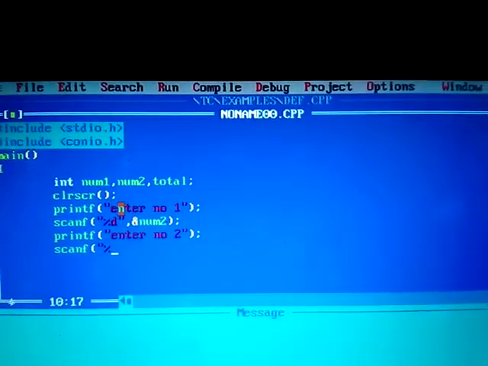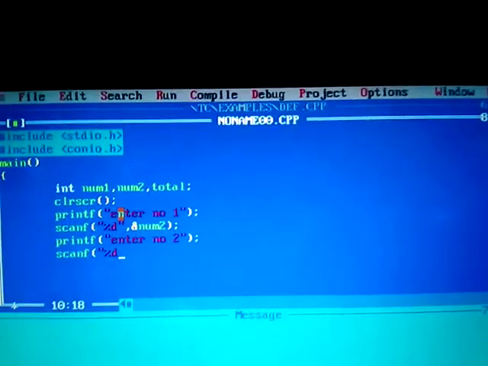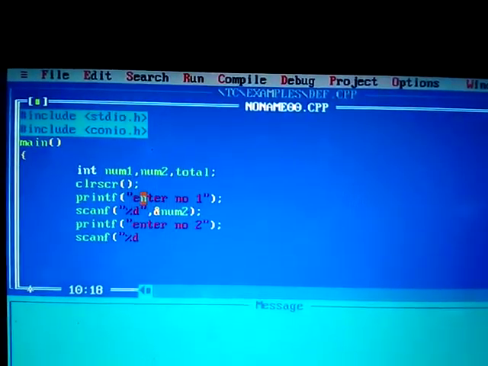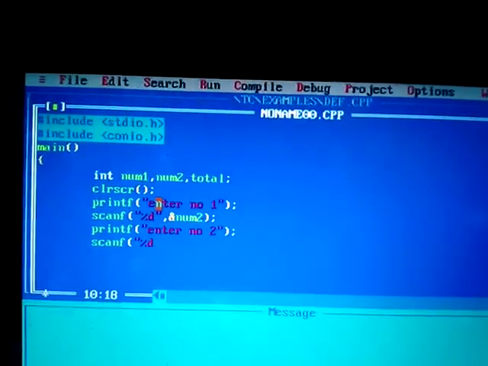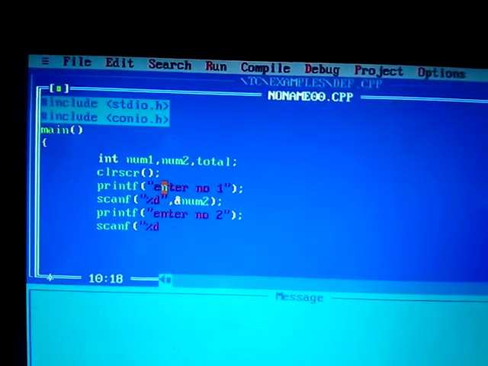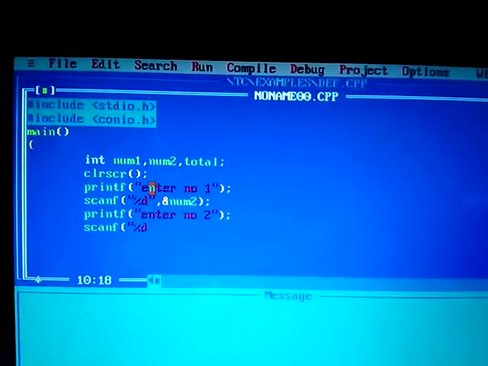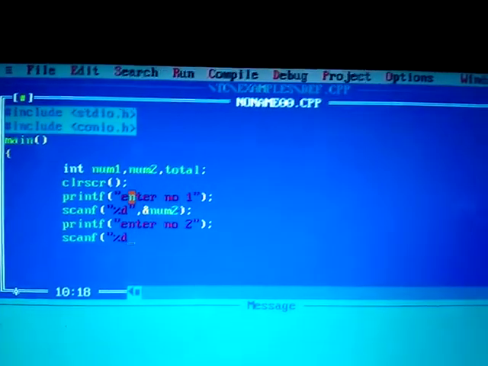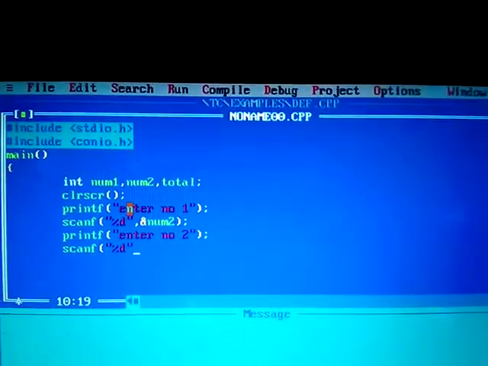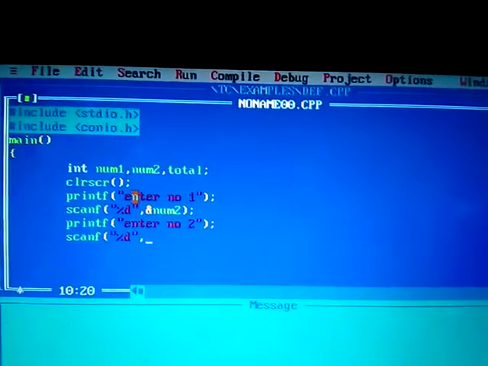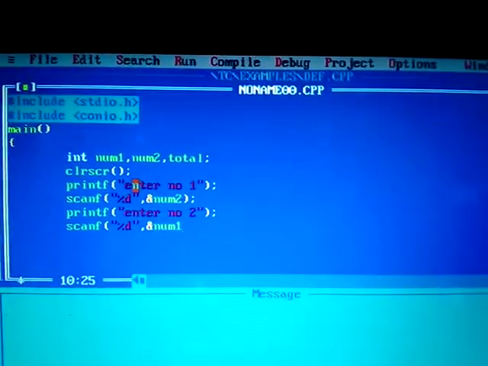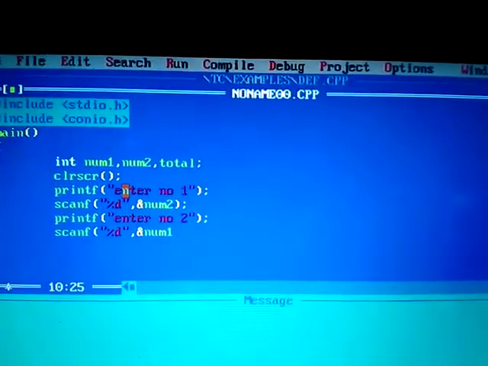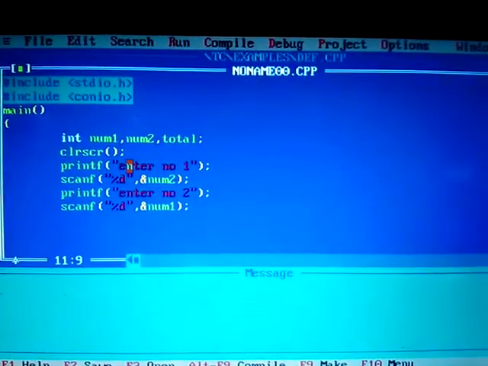After that percentage d, and yes, if you want your output to be in decimal form you can give percentage f. Okay, I'm just using simple integer, that's why I'm giving d. Okay, and just comma and then this and num1. Okay, close the bracket.